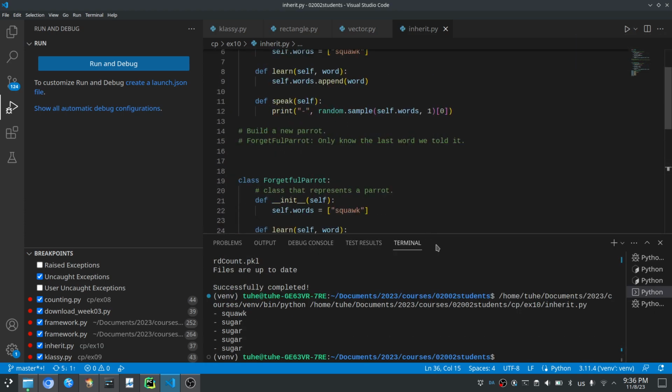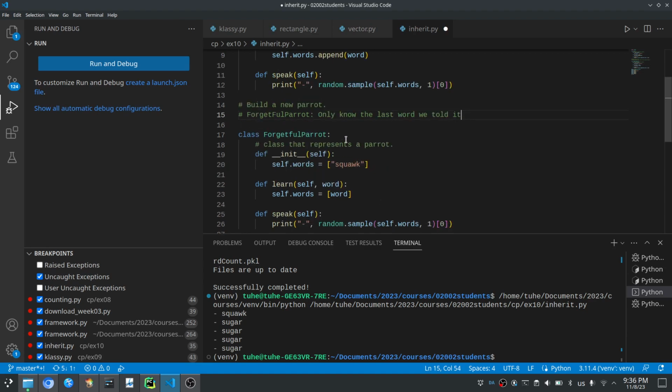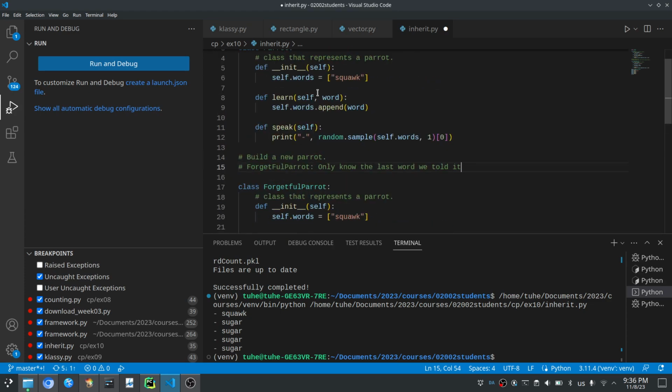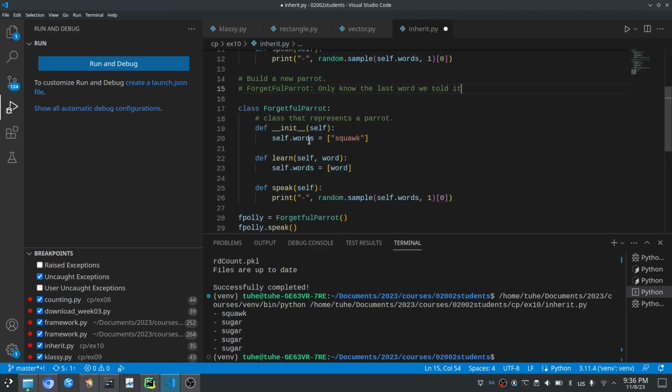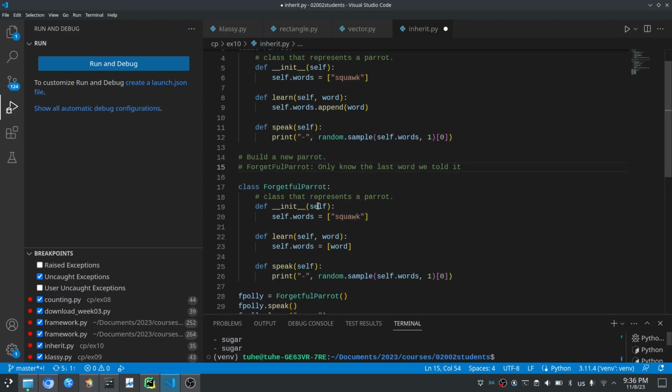But the problem is that we duplicated code here, right? I have a parrot and a forgetful parrot, and they are pretty much the same. Never mind that if I wanted to implement the forgetful parrot from the ground up, maybe I wouldn't store the words as a list. I would just store a single word. But this is a valid way of implementing it. That's the point.